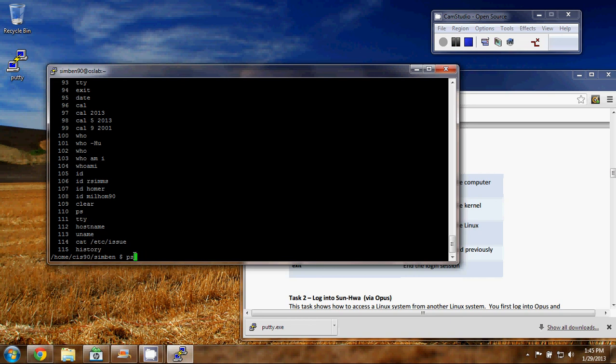If I hit the down arrow key, I cycle back the other direction. So if I see a command that I want to use again, and I don't want to type it again, I just use the up and down arrow keys to locate it, hit the enter key, and I can reissue a command I've given in the past without having to type it.